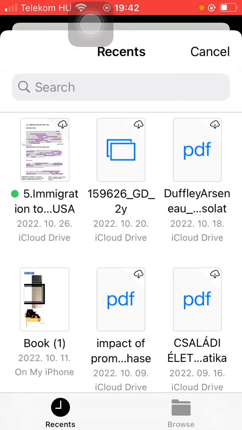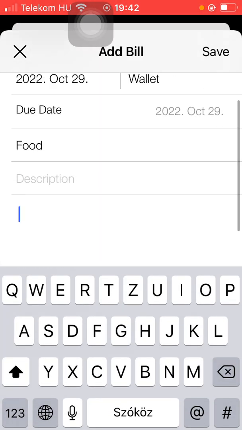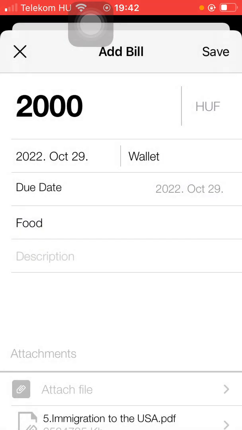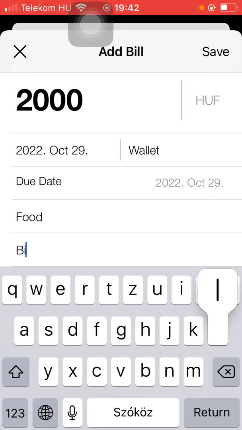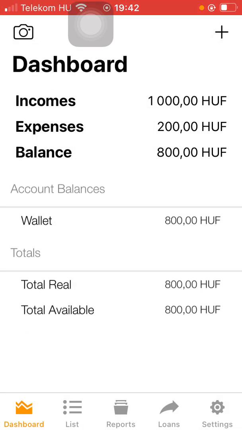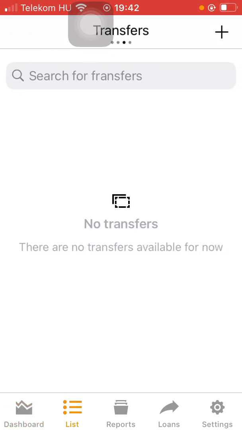If you click on the attach file button, you will be directed to your files where you can select an attachment. So just simply click on it and then it will be uploaded. Then click on the save button in the upper right corner of the screen in order to save your bill. Here you can check it out in the list section as well.